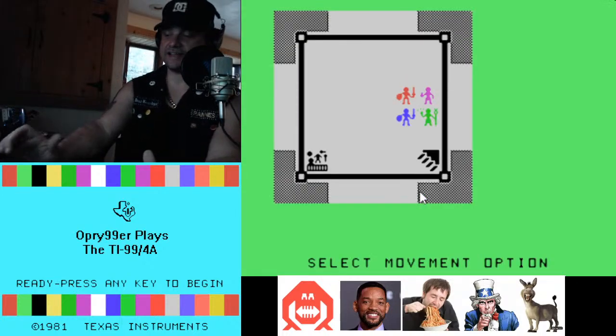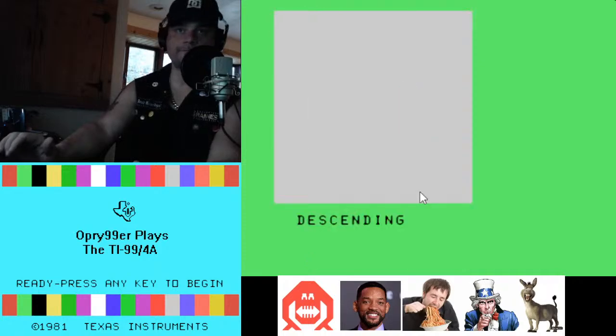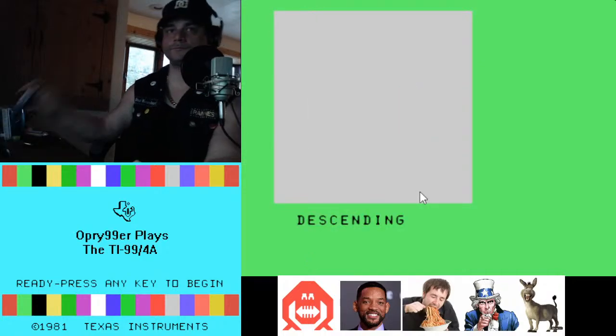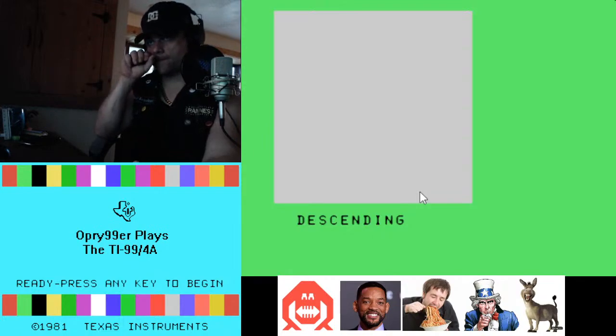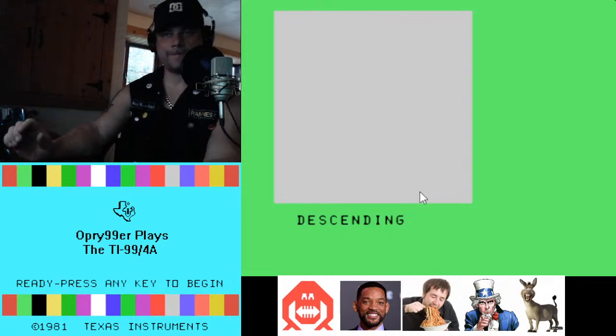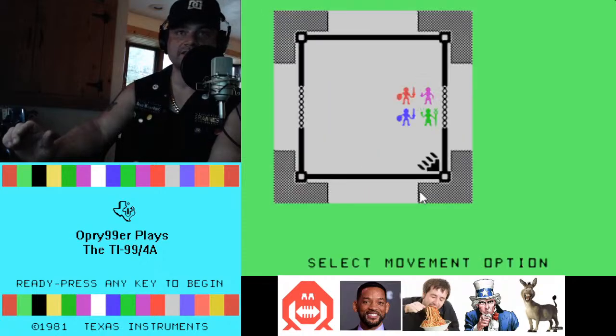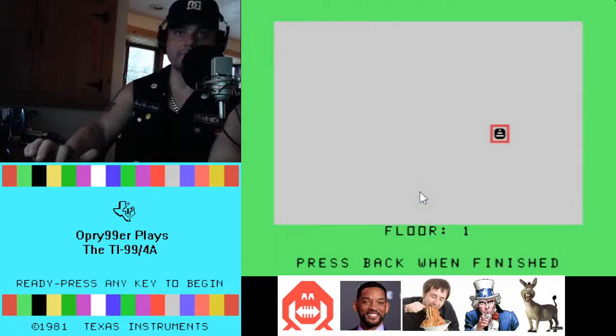So we're going to descend down into the depths of the first level. This is a pretty amazing game for its time. Okay, so here's where we got. First thing we're going to do is look at our map. Map doesn't tell us anything right now. It just shows us where we are. So that's the room that we're in right there, that little square.